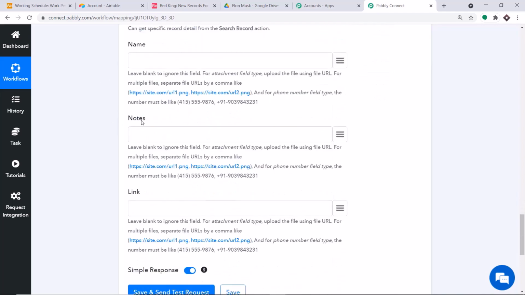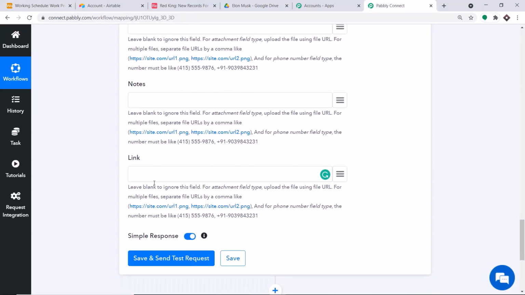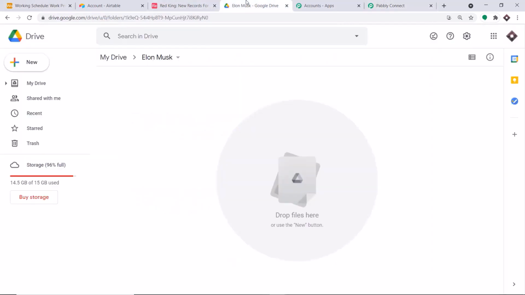Now coming to the name, notes, as well as the link. We don't want to change anything about these two fields, but we definitely have to work on the link. The link is something that will come here, so we are going to work on that. We are going to add the folder link.